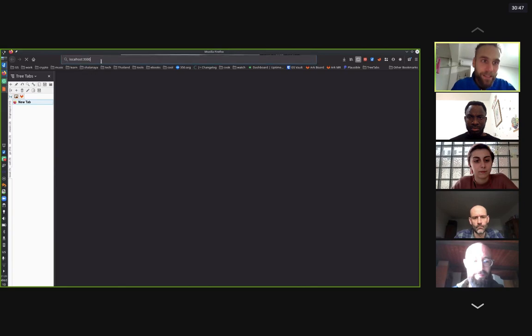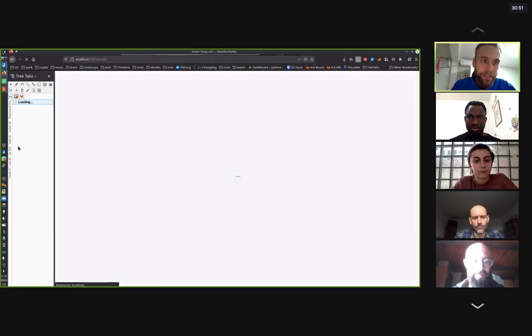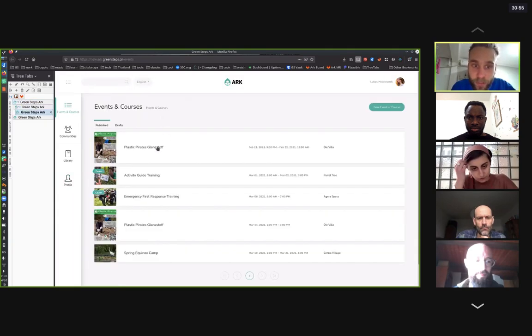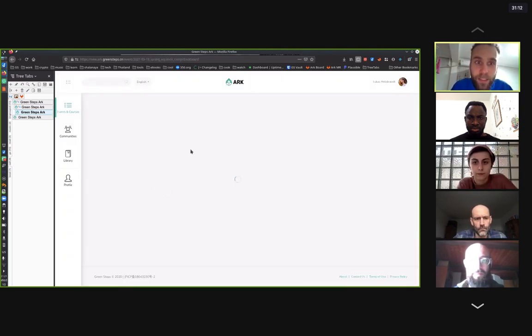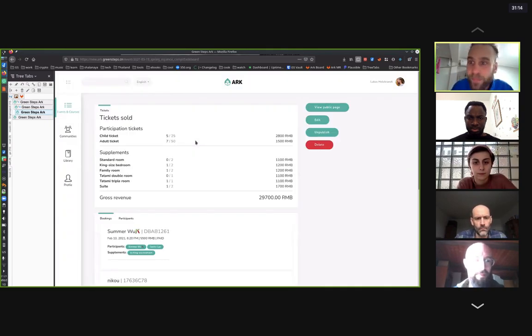So if I go to the live platform, you can see that we already have a bunch of upcoming events in the live system. So there are Plastic Pirates in Austria that Knut is organizing. Then we have an upcoming training with Green Steps and the Spring Camp. So the first thing that I want to show is the admin overview of an event.